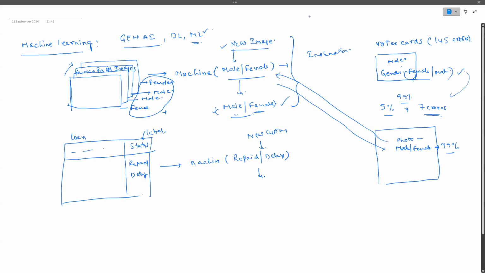once the new customer's data is given to the model, it will decide that this person has a high chance of delaying the loan, so don't give the loan to this person. Or there is a high chance that he will repay, so the loan can be approved. So here the loan is approved, and here the loan is not approved.